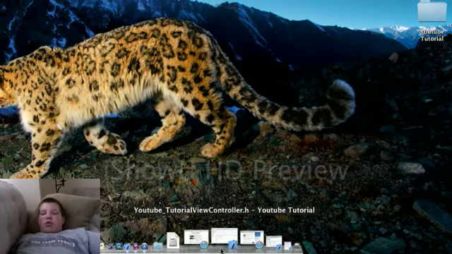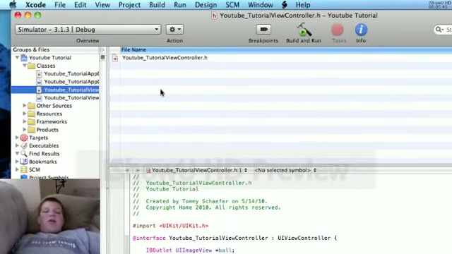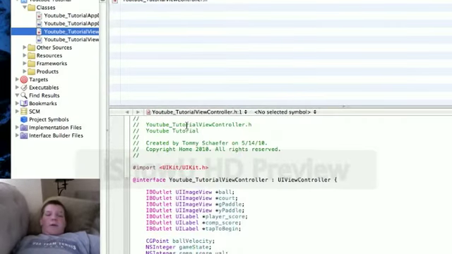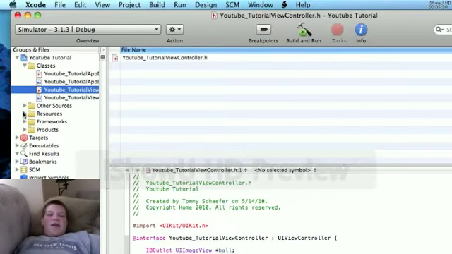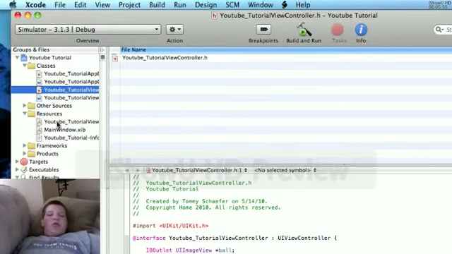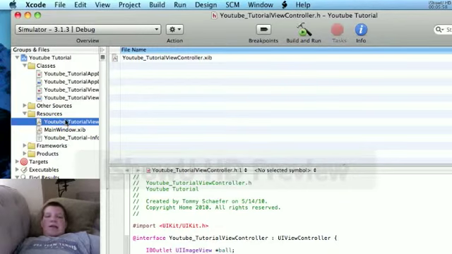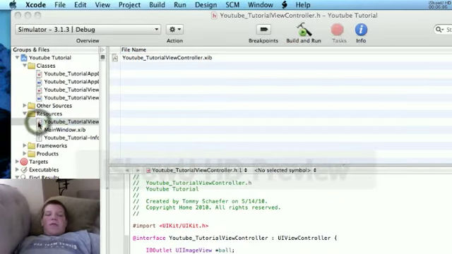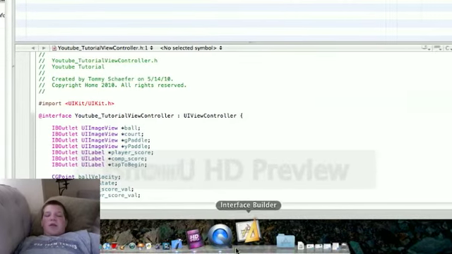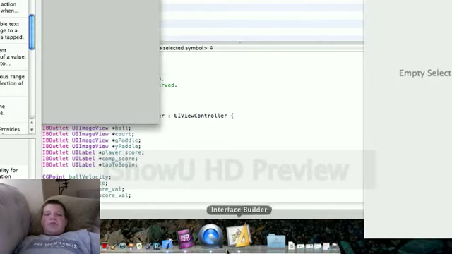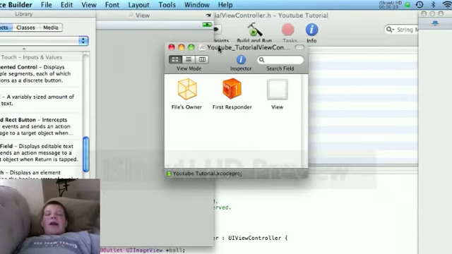Now what we're going to do is set up some of the interface. So we're going to go to resources, and then YouTube tutorial view controller.nib. It's XIB, but it's commonly known as nib. So double click that, and Interface Builder should pop up. You can see it's popping up right down here. Alright, there you go. And here it is.